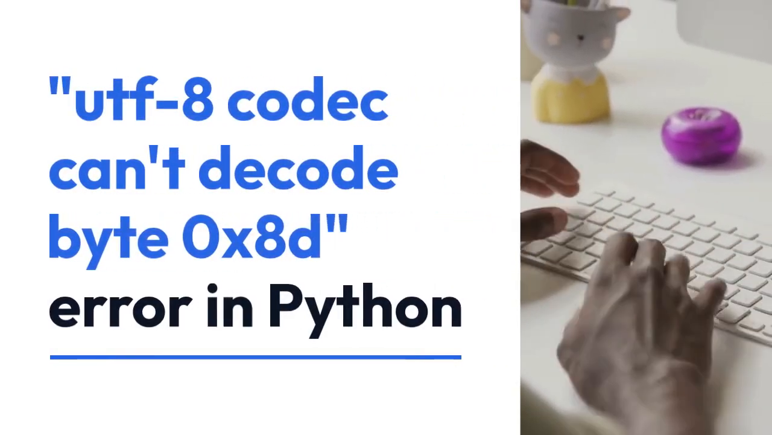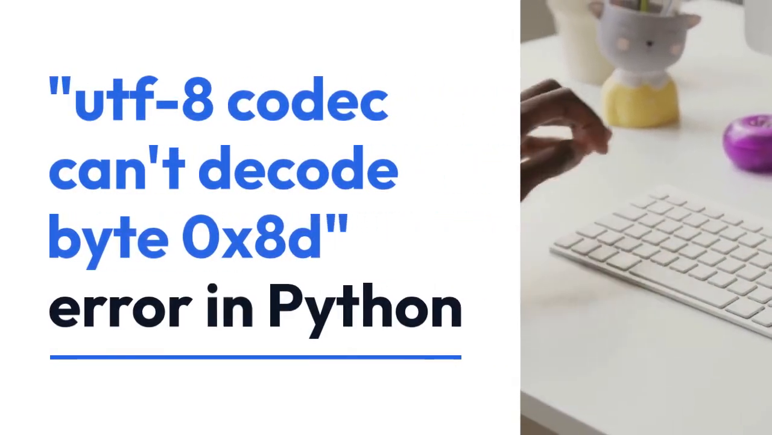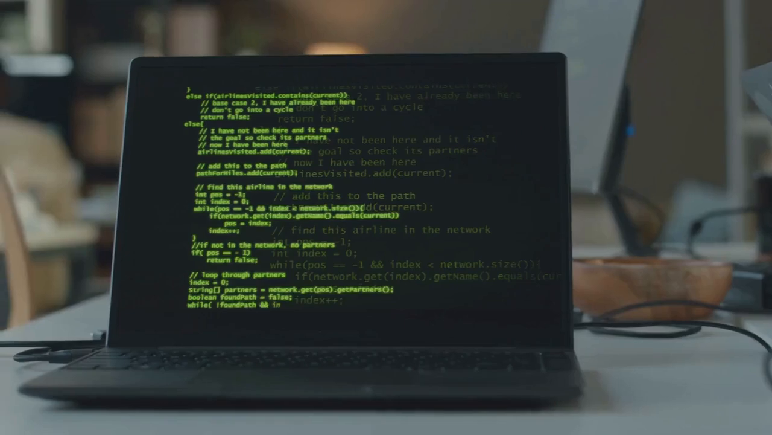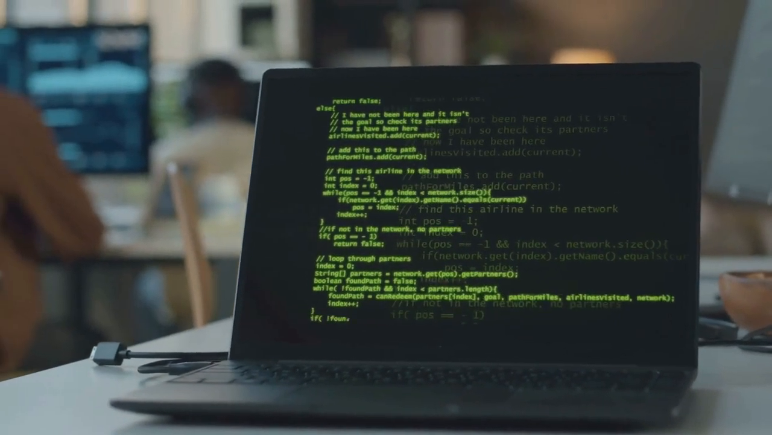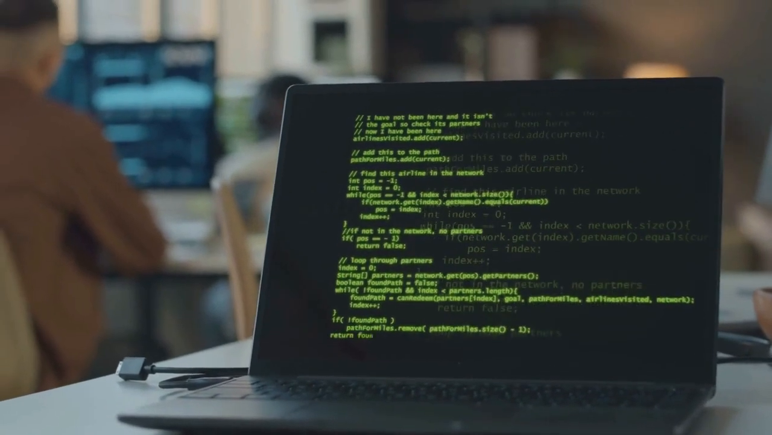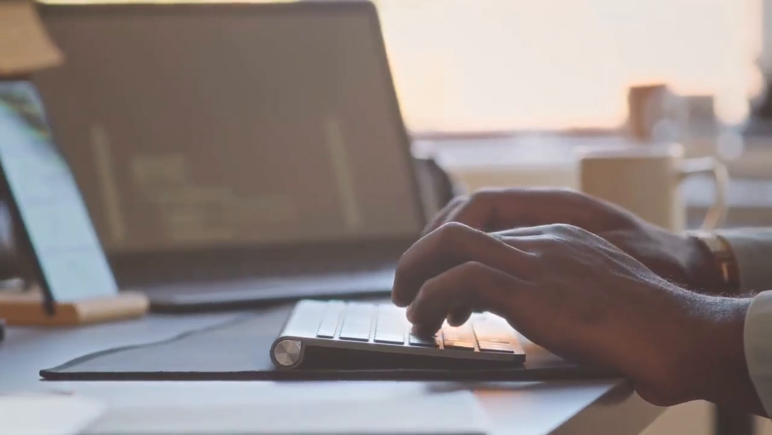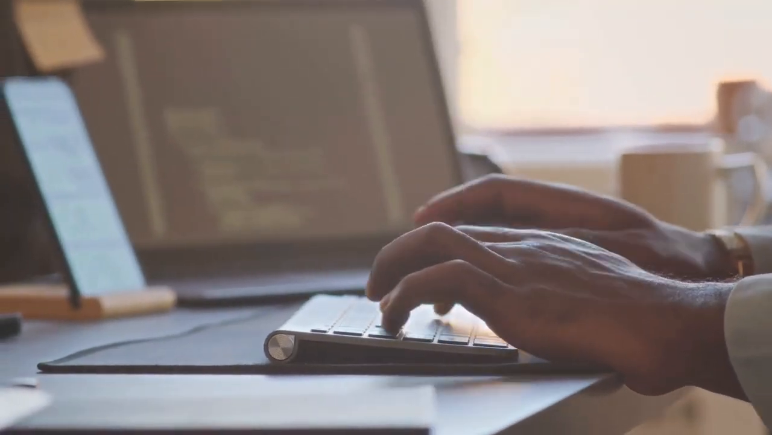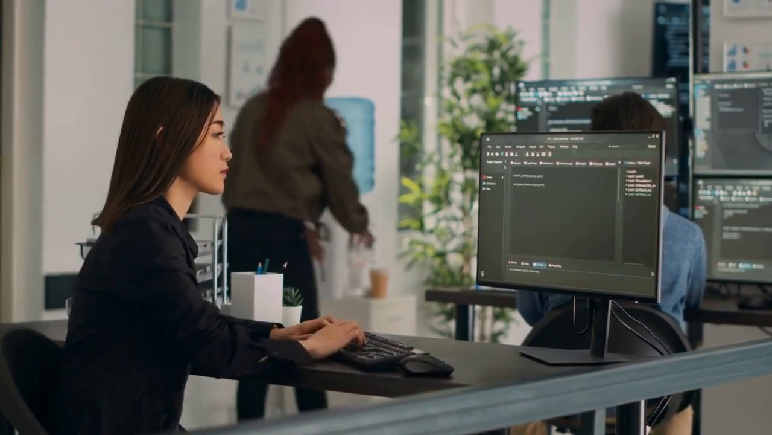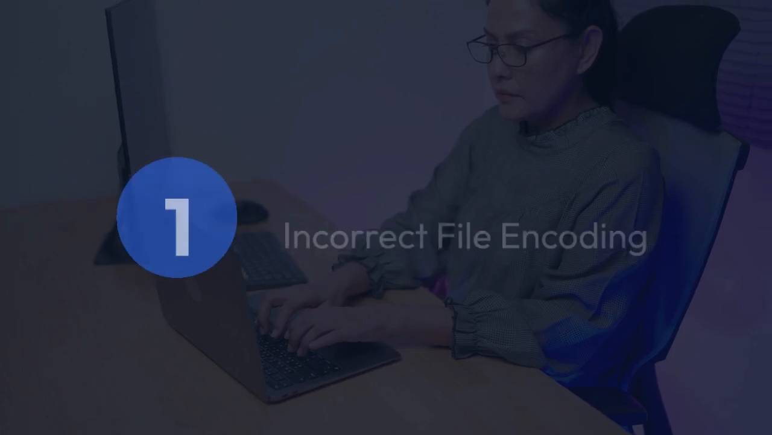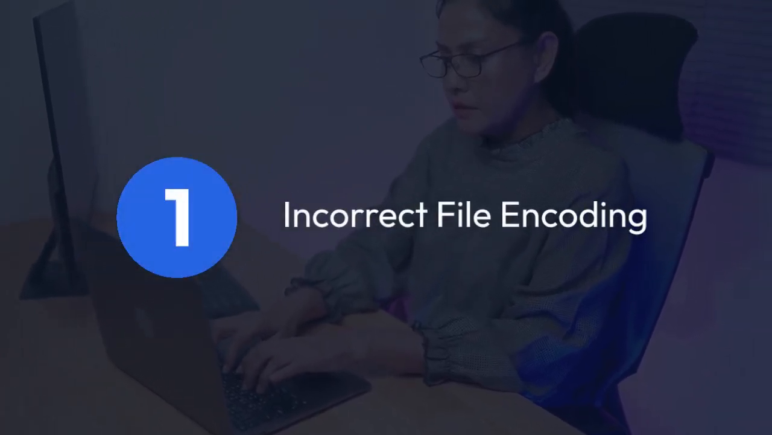We're going to explain the utf-8 codec can't decode byte 0x8d error in Python. This error pops up when Python encounters a byte, 0x8d in this case, that it can't interpret using the utf-8 encoding. utf-8 is a common way to represent text in computers, and this error means there's a mismatch between how the data was saved and how Python is trying to read it. Let's explore some common causes and solutions.